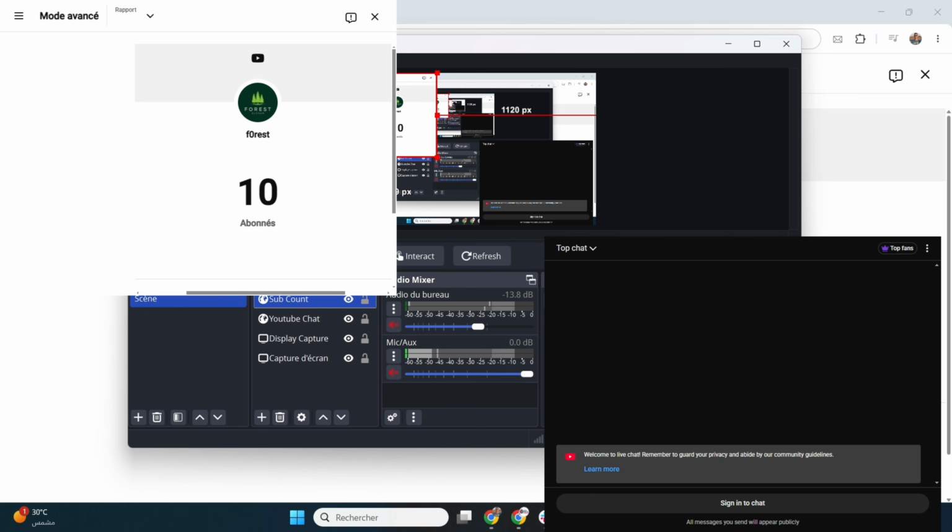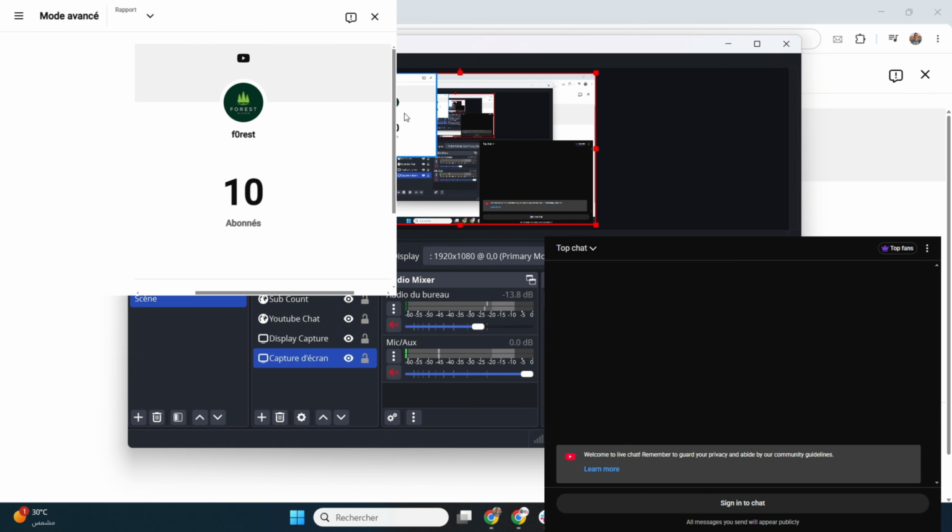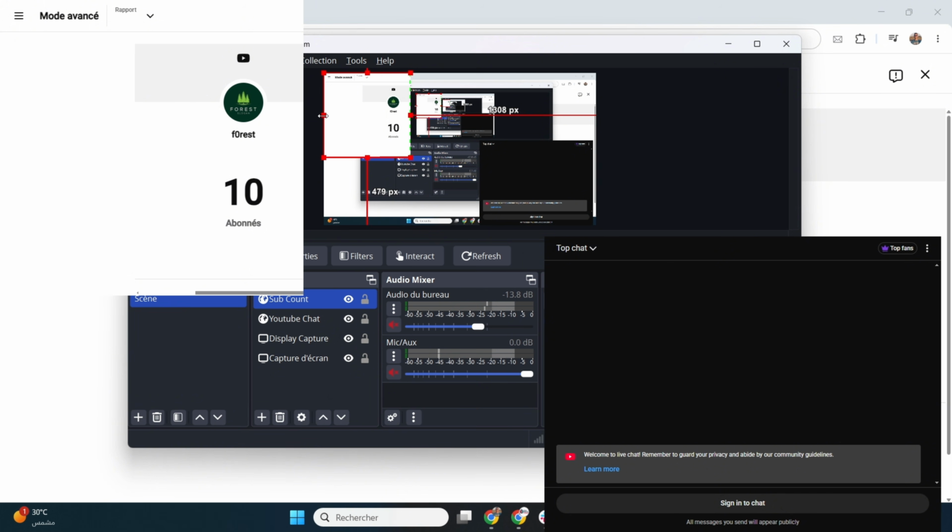To clean up the edges, hold down the Alt key on your keyboard while dragging the borders to crop out the extra space, and resize it to fit your layout.